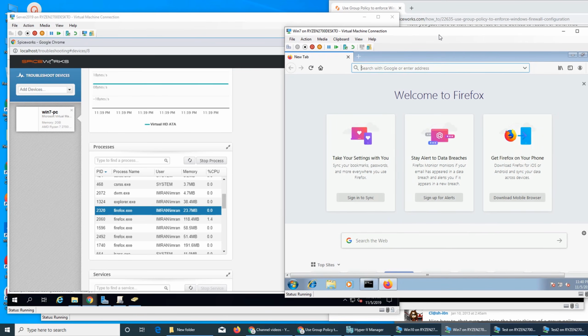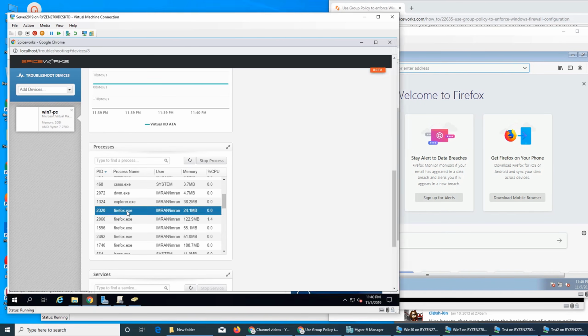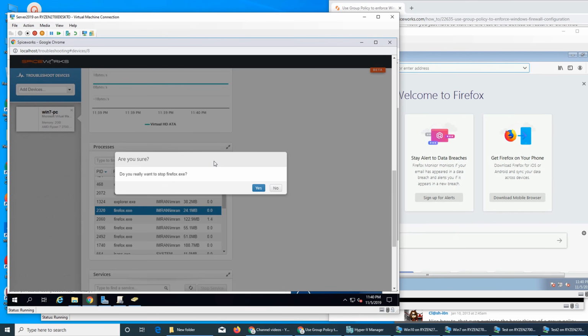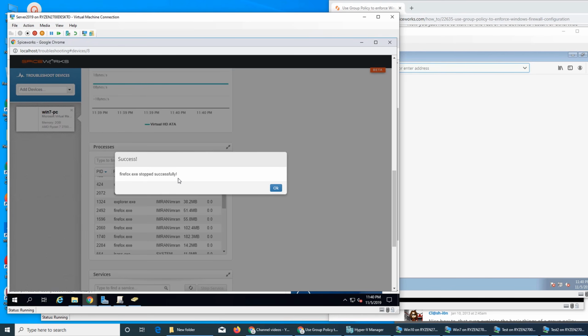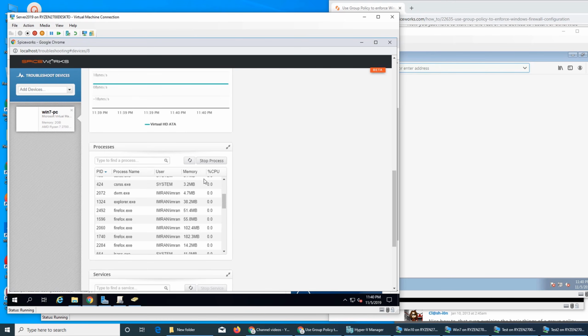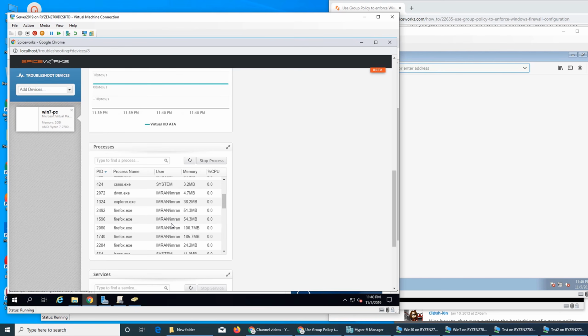You can see this is my Windows 7 here and Firefox is already open. Okay, it didn't like me. All right, so if I stop process, will it close out here? Let's see. Do you really want to stop Firefox.exe? Yes. And let's see what happened. Firefox stopped successfully. Okay, do we have any more Firefoxes here? Yes, we do. We have actually a lot of them.